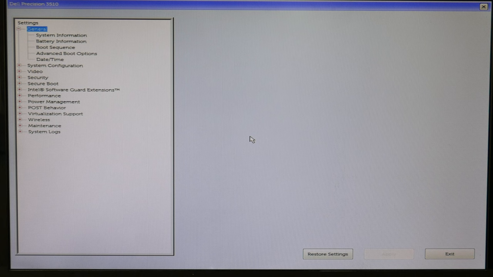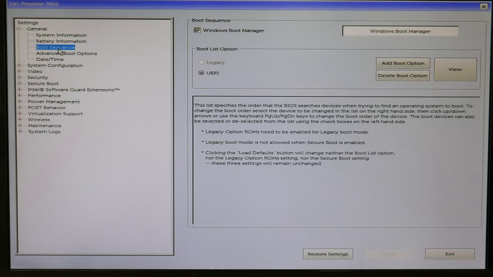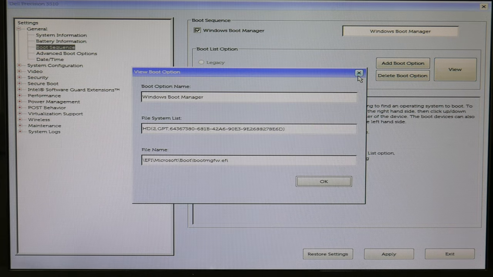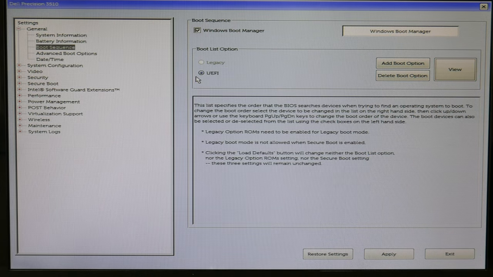Alright, going into BIOS, Dell lists improper BIOS setting as the number one reason for boot problems. So, as you see, I clicked on boot sequence. I made sure that my boot list option, if I'm using Windows 10, is on UEFI, and that Windows Boot Manager is listed first. Sometimes it will be listed as your hard drive or your solid state drive. As you can see, this is listed first. If it is not listed first, adjust your boot sequence so that it is.